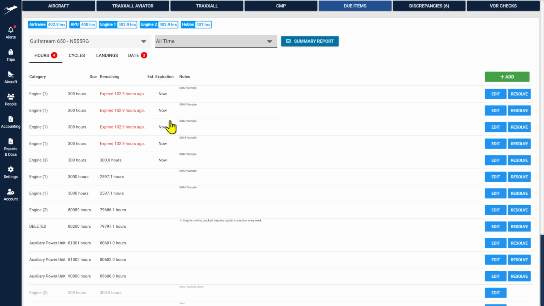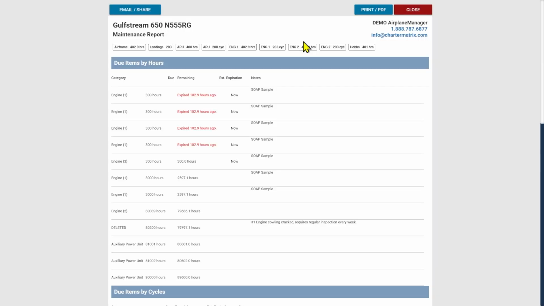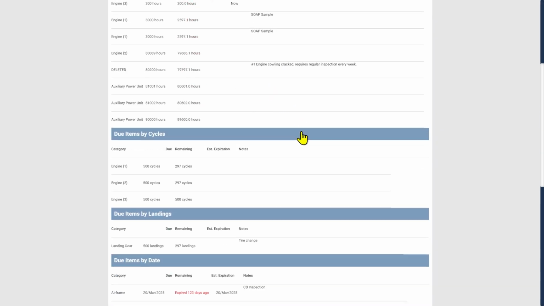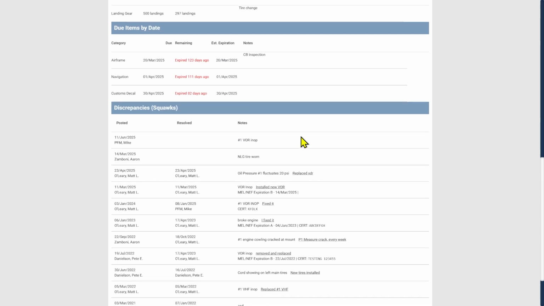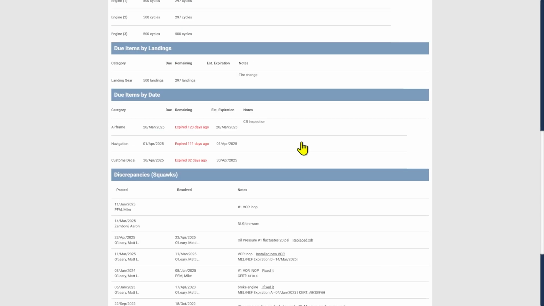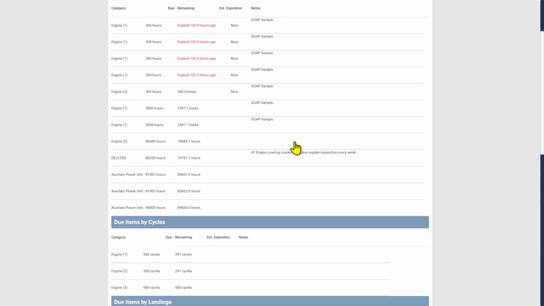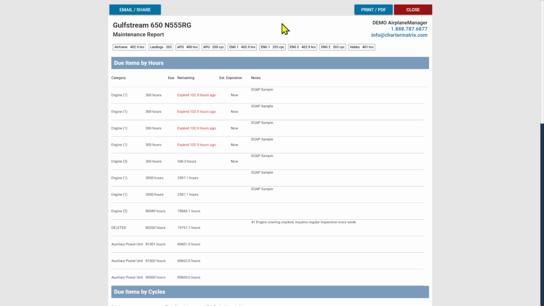The due items are clearly categorized. Current items show time remaining until expiration, while expired items are highlighted in red for immediate attention. Click the Summary Report button to generate a comprehensive overview of all due items. This report can be printed, saved as a PDF, or shared via email with maintenance providers or other stakeholders. The report includes aircraft totals, due items, and any discrepancies or squawks, along with your company information.